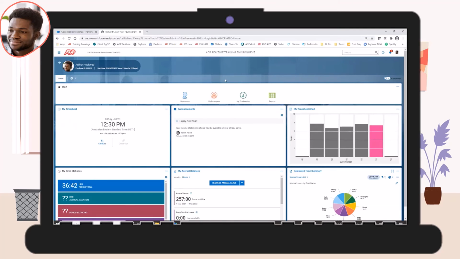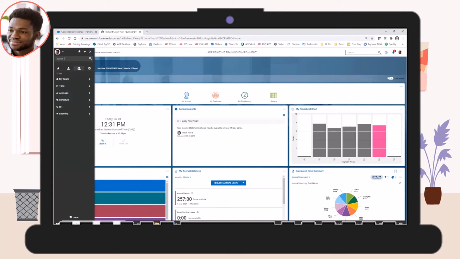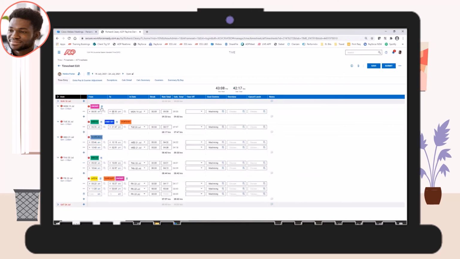Suppose that Herbie has worked some overtime. As you can see in this timesheet, Herbie worked a 9.5-hour day on Monday. Herbie is entitled to overtime for the extra hour and a half. In this instance, Arthur will need to navigate into his manager's view of Herbie's timesheet, come to the overtime column, and approve it with the selection of a radio button. Once he's done, he hits save.